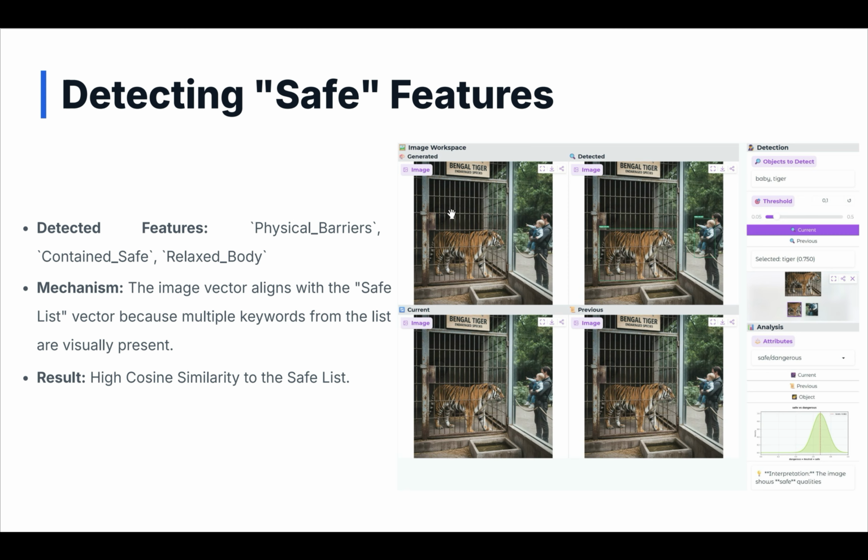We can see a tiger is caged inside a zoo and two visitors are watching from a safe distance. So as we mentioned in the CLIP description, the physical barriers, contained, safe, relaxed body. So with these embedding words, from this image, the tiger is detected as safe by our softmax predictor.